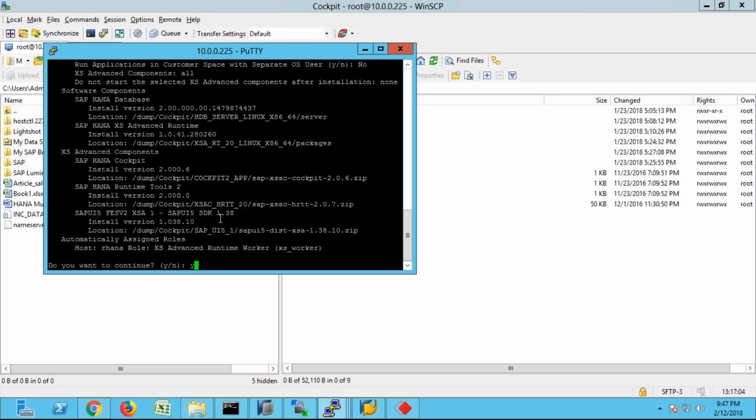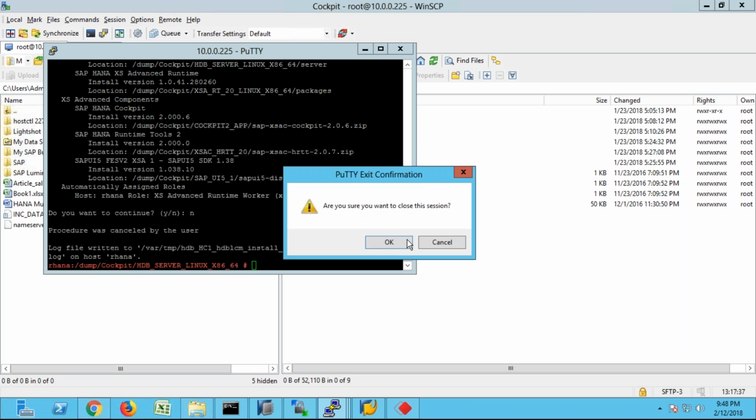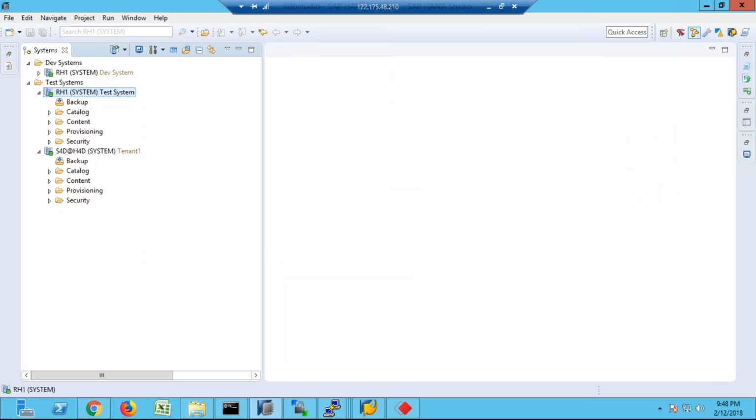But what you need to remember here is that this Cockpit 2.0 will take more time for installation compared to your database server. On the database server, we are able to install in 10 minutes, but this will take around 25 minutes. That you remember. So that Cockpit instance will be running by default. Once Cockpit is installed, everyone can use the same.